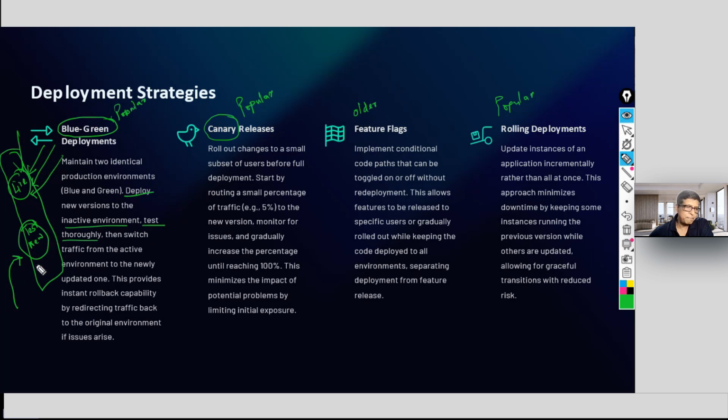Now, if your testing is 100% approved, you are very, very happy with all the test cases having passed 100%, you divert the entire traffic from the live in one go into this. So everyone has switched over. So this becomes inactive. So this becomes blue. This is green, right? So the traffic was active on the blue. Now the traffic has been diverted to the green.